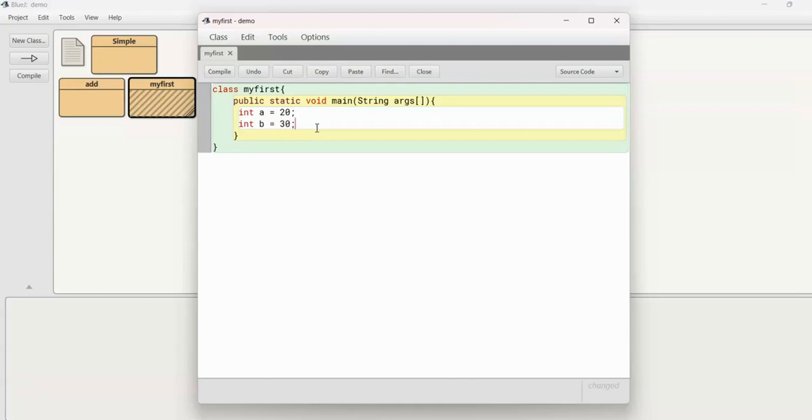Now I want to print the sum of these two numbers. So you want to print it, right? What we can do is write system.out.println, and inside that you can directly write a plus b, and then a semicolon. Fine. So what it's actually doing is defining a class. I am just using the same class which was there earlier, same class, I'm just editing the code.